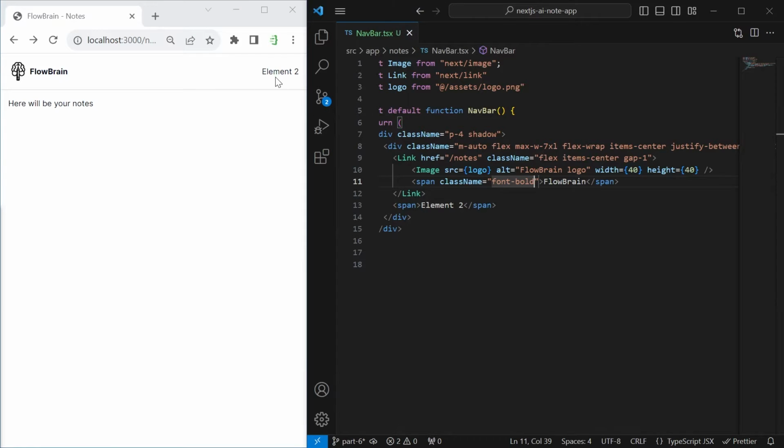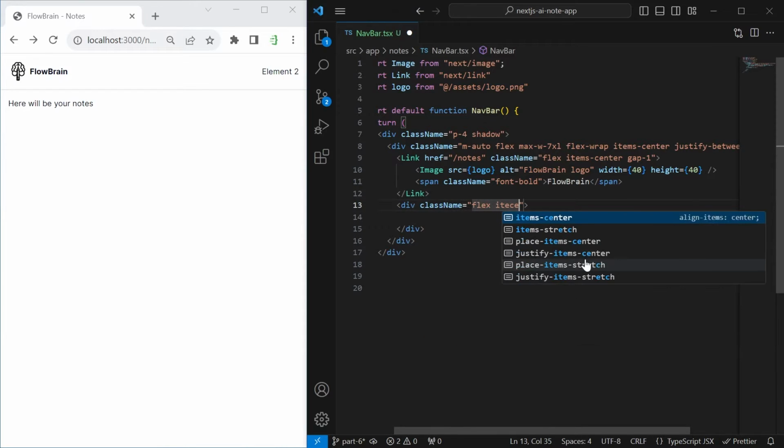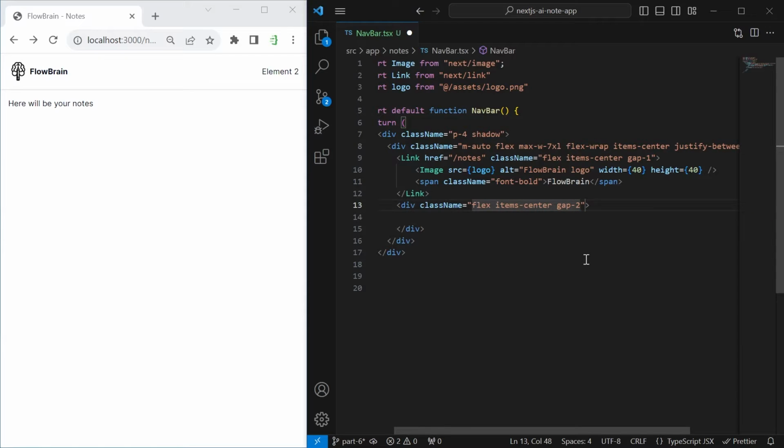Okay, and then we also want to replace element 2 on the right side. But we want to put 2 elements on the right side. So we put another div in here, which is placed directly below the link tag, still inside this flexbox div. So right here we put another div. Again we style this div. Again with flexbox, items center and a gap of 2.